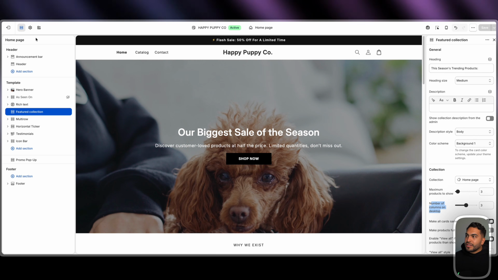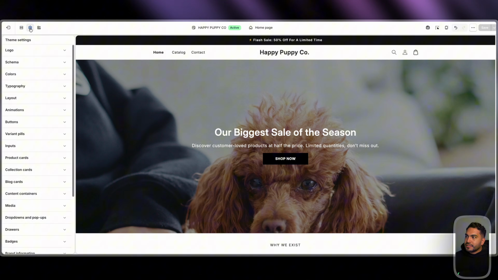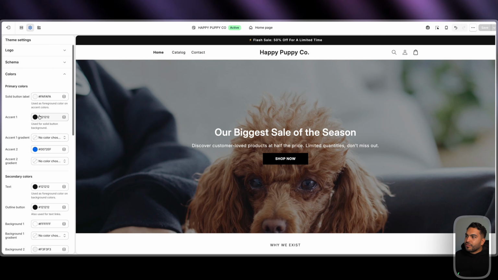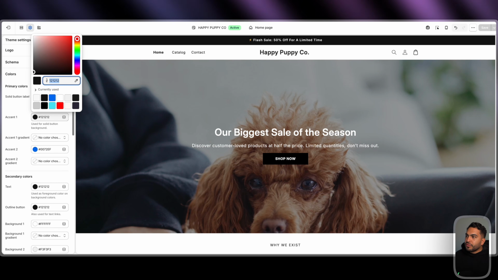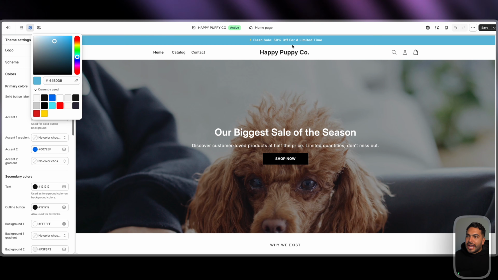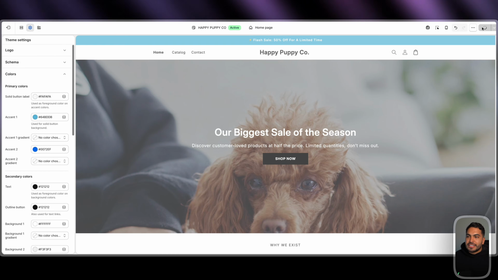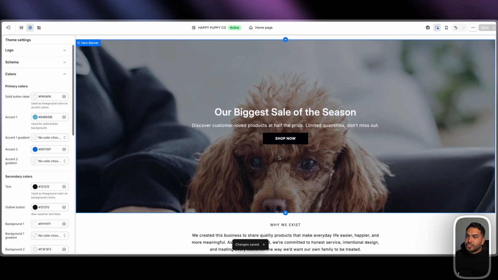To do that, you can click into settings, theme settings, and then click colors. And then for accent 1, you're gonna change that to your accent color. So for me, it's this blue right here. As you can see, it changed the color there. So I'm gonna click save. And then anywhere else that you wanna change it, just click on it.